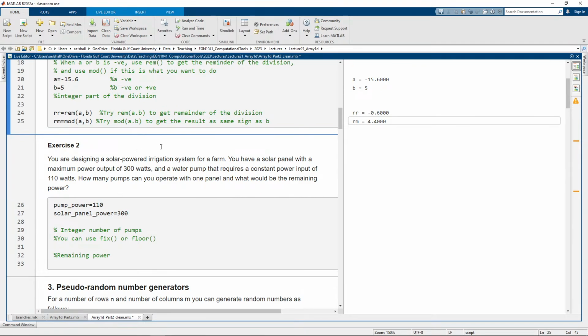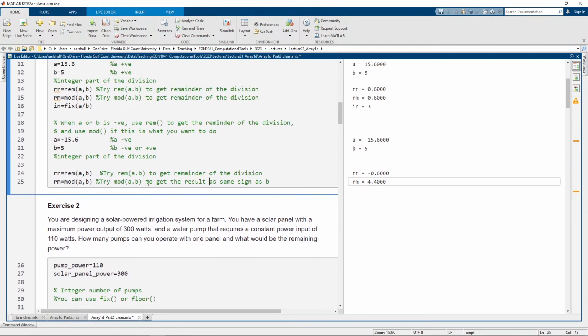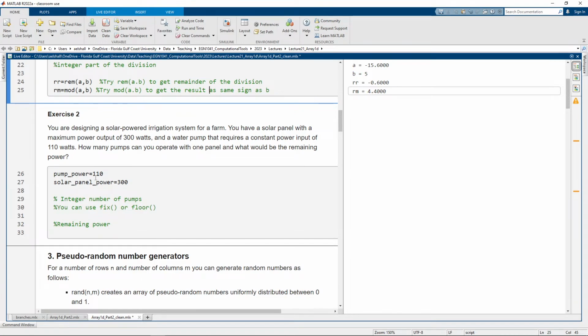Now let's do an example. You are designing a solar powered irrigation system for a farm. You have a solar panel with a maximum power output of 300 watts, a water pump that requires a constant power input of 100 watts. How many pumps can you operate with one panel, and what would be the remaining power?